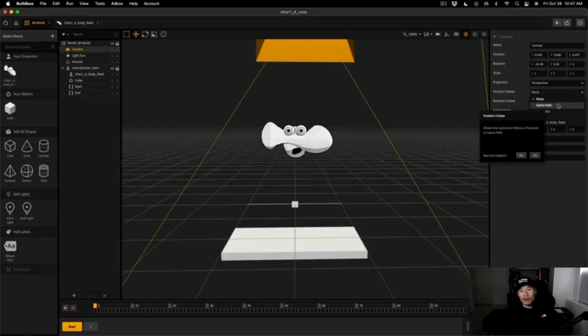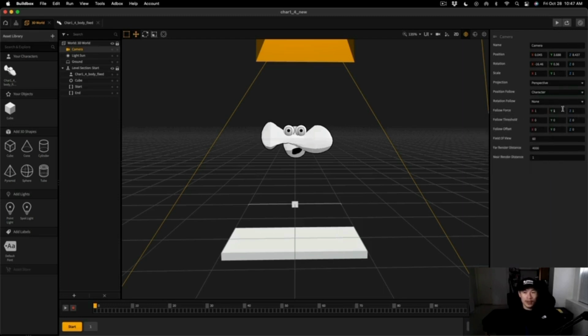I definitely should have a video on that to showcase the differences. I haven't gotten to that point, but we'll probably do that in some sort of future video with a future character. I changed the follow force in the Y from 1 to 0, because we don't want the camera to follow the character when he's falling down.